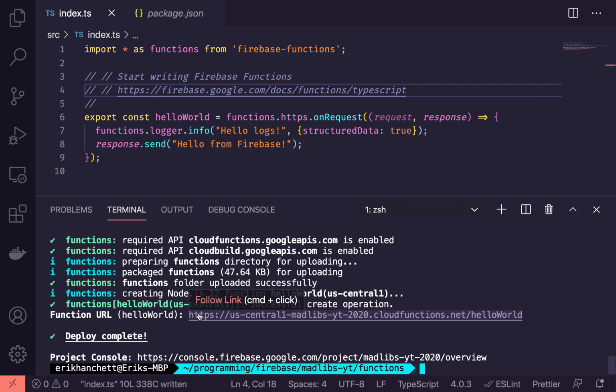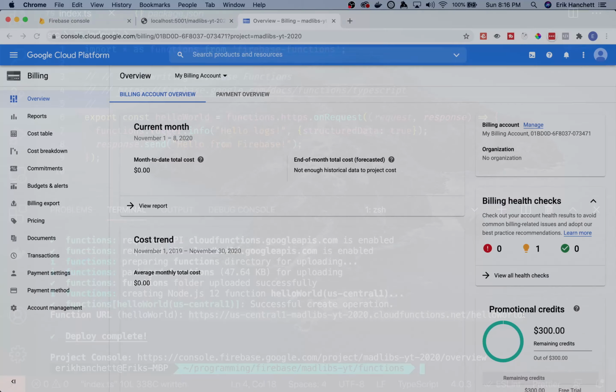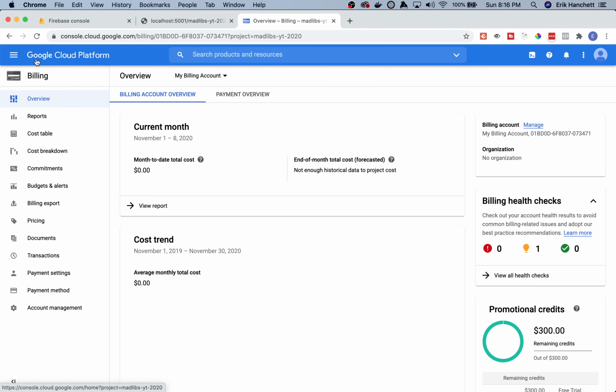So now we have a real URL. I'm just going to copy and paste it so I can bring up my other screen here. And if I bring this up, I get a hello from Firebase. So now we've been able to run it locally and in the cloud. And by the way, I just want to show you one other thing.